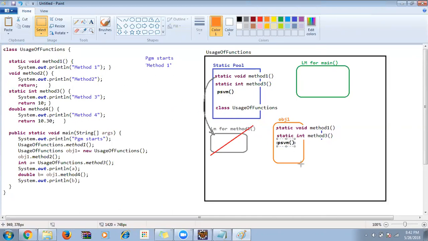Then after that, my non-static methods, what are the things we have? Void method 2, then after that my double method 4. So all these things get loaded into it. Clear? So static members and then the non-static methods. Static members should always be taken from the static pool because it has a single copy alone.